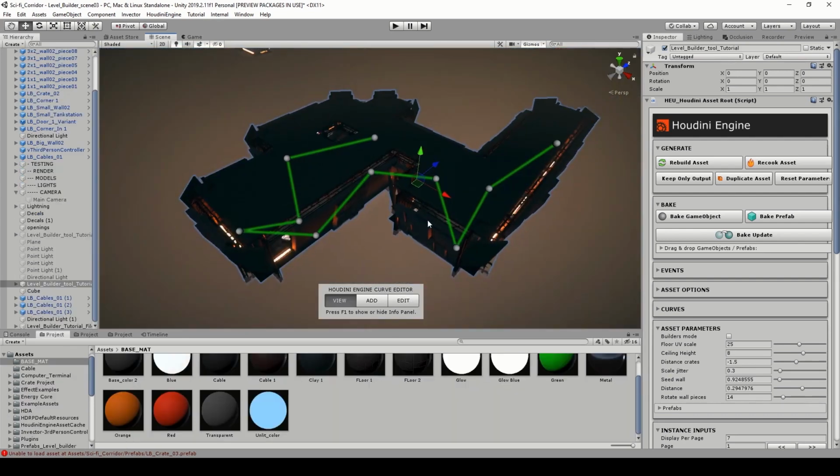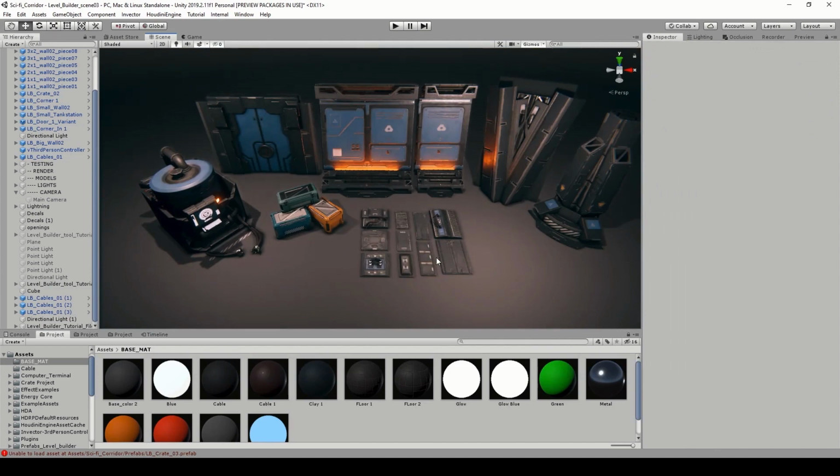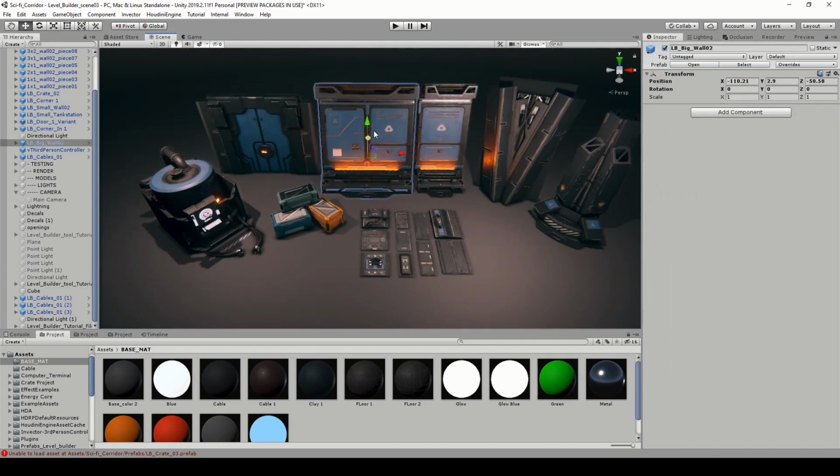So that's the main idea of the tool, is that we can draw a line, and based on this line, prefabs will be placed for you. So Houdini will be placing this for you. As example here, this is my modular kit, or prefab. Everything you see here is a prefab.